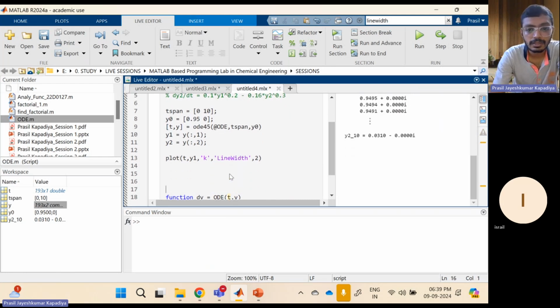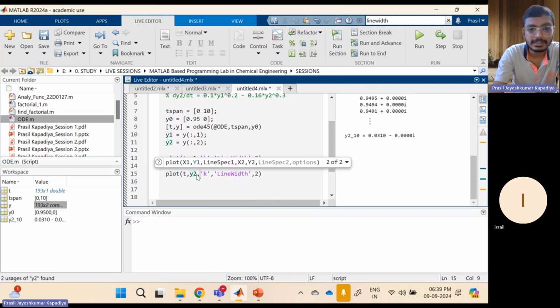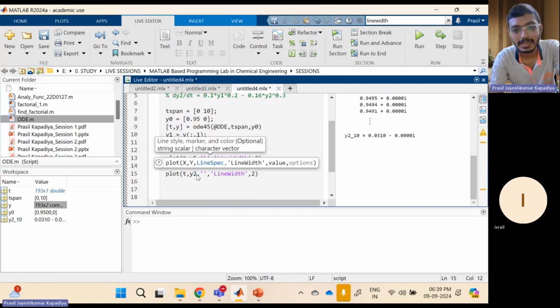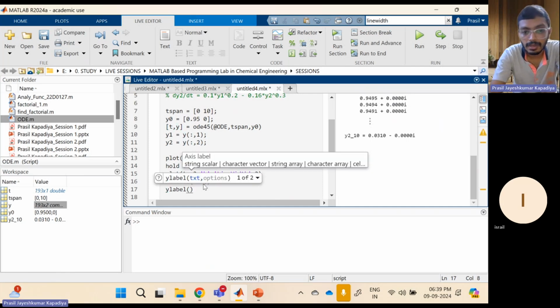I will press hold on. I will again plot y2. Let's say it is green. Let's say it is blue. Okay, then we will use, what are we supposed to? Yeah, X label. Let's say it is T. Let's say Y label. It is Y.